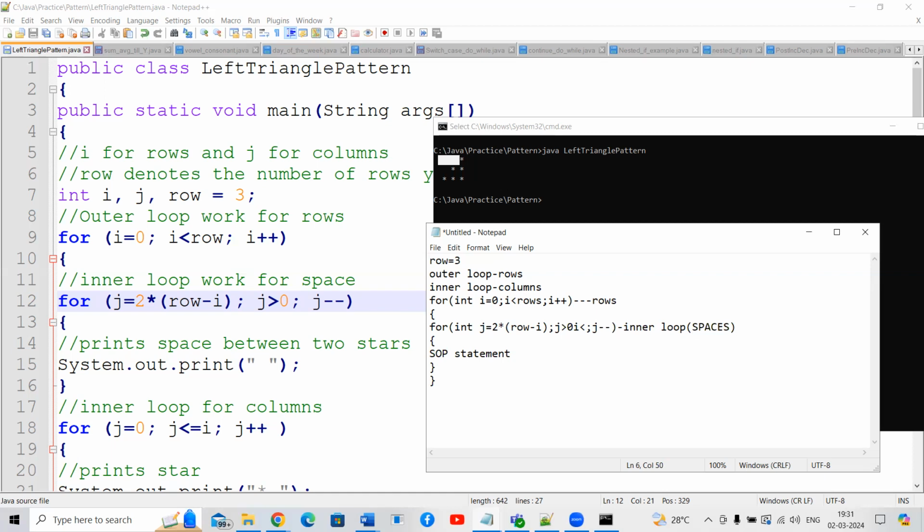Now, how does it tell me about the spaces? I'm removing this for now so that I can explain about the inner loop. Let me just differentiate it. First of all, what is the value of i in this case? From the outer loop, the value of i is 0, right? And we know the maximum limit is 3. So what is the condition? The condition is i less than 3. That's the condition from the outer loop.